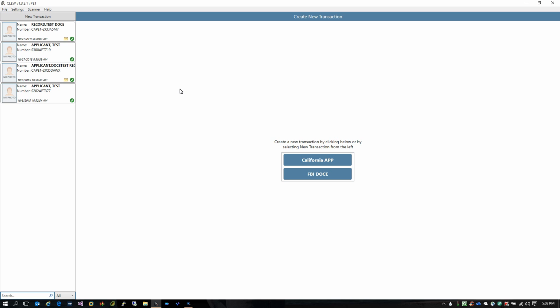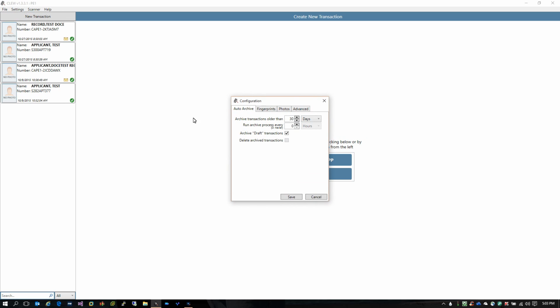The CLEW application is built as a standard Windows application with various menus across the top: File, Settings, Scanner, and Help. If you look at the File menu, your only option is Exit to shut down the software. Under Settings, we have Configuration, Field Tab Mode, and Test Connectivity. We'll take a look at Configuration first.